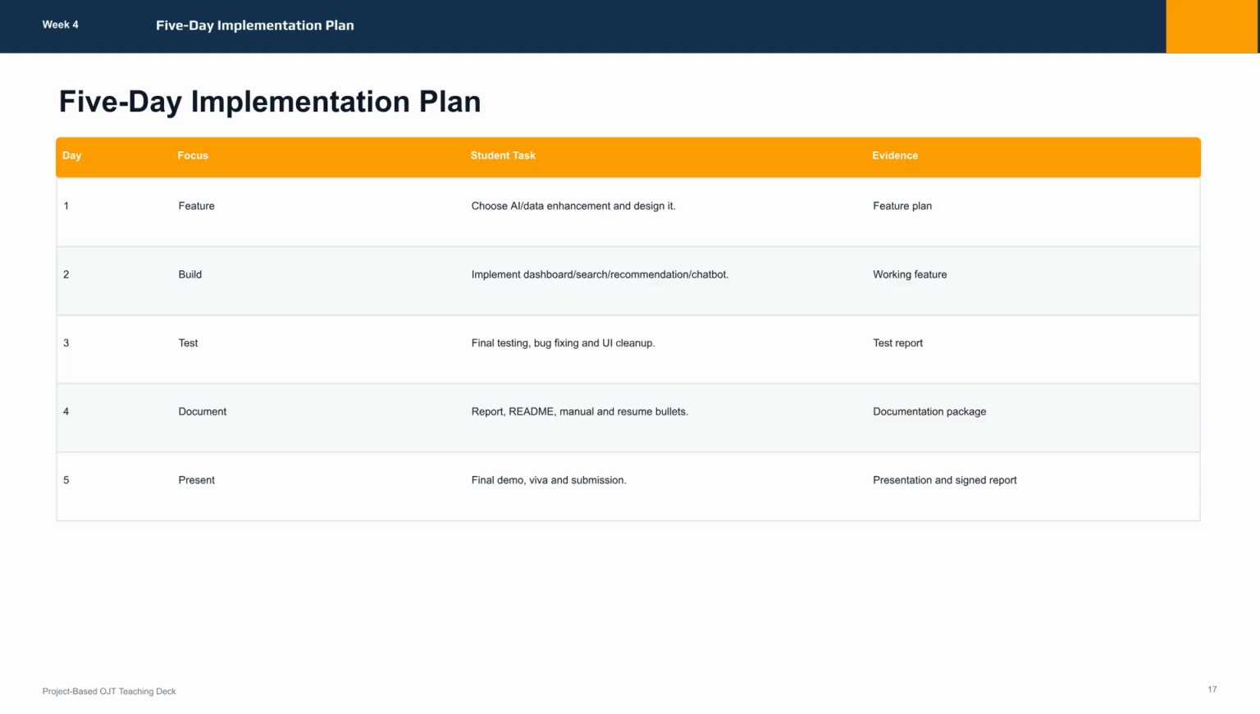This 5-day plan guides you through the final steps. Day 1 focuses on designing a new feature, Day 2 on building it, and Day 3 on final testing and bug fixing. Day 4 is for documenting the project, and Day 5 culminates in the final demo, Viva, and submission.